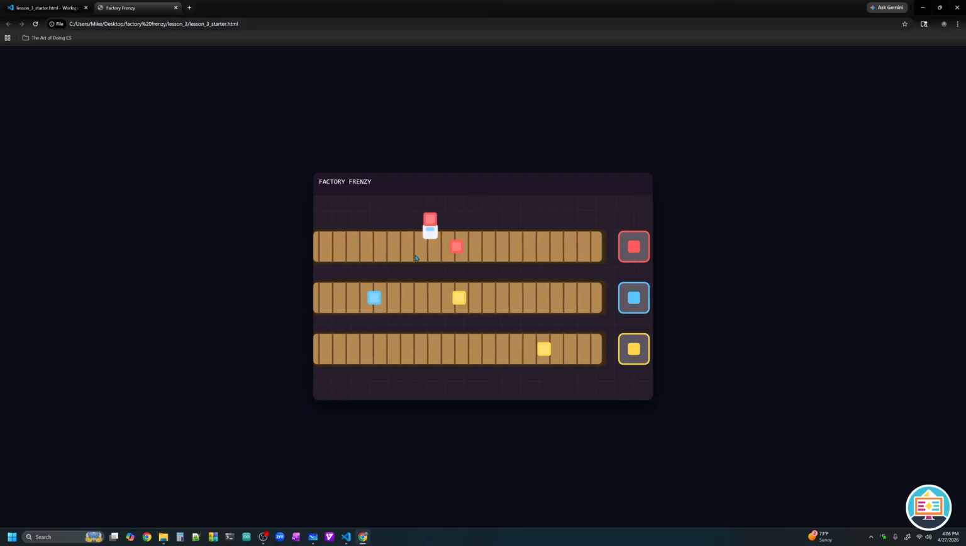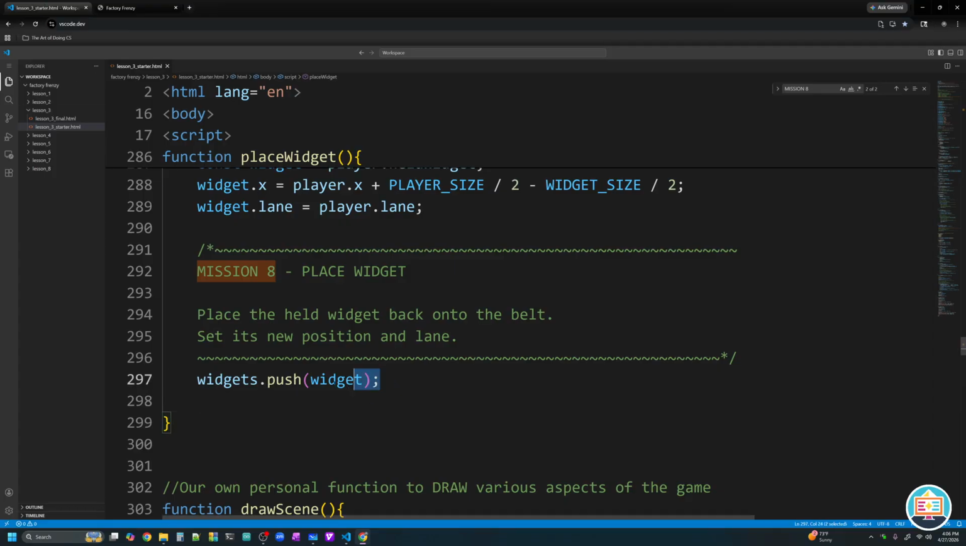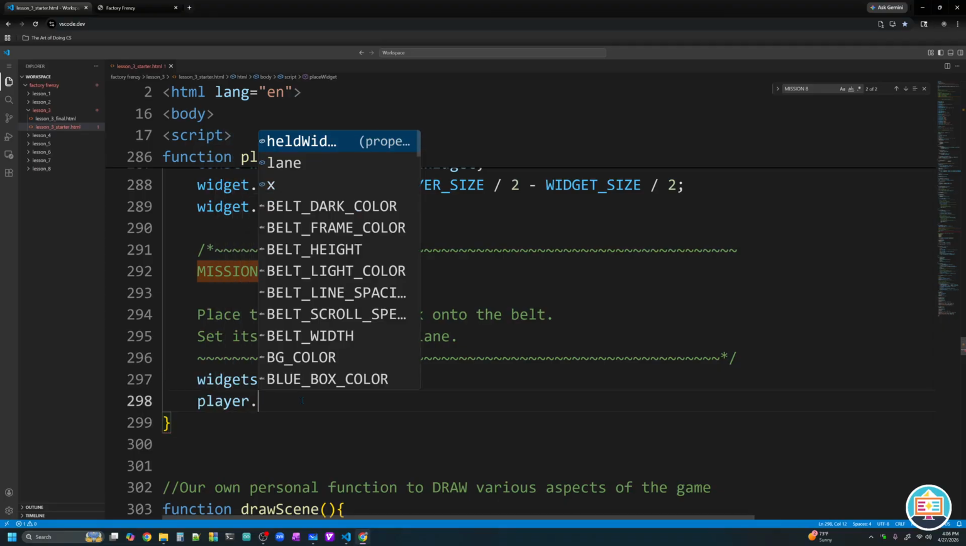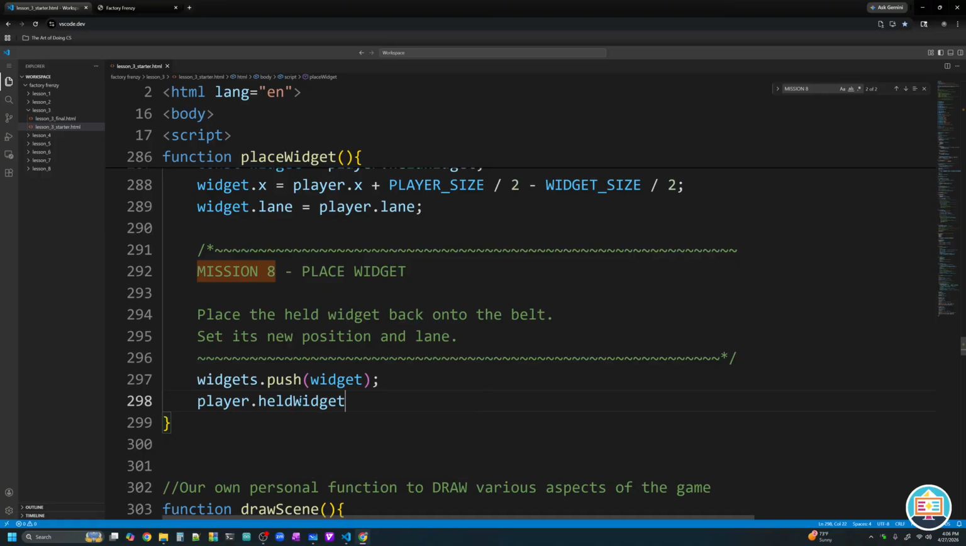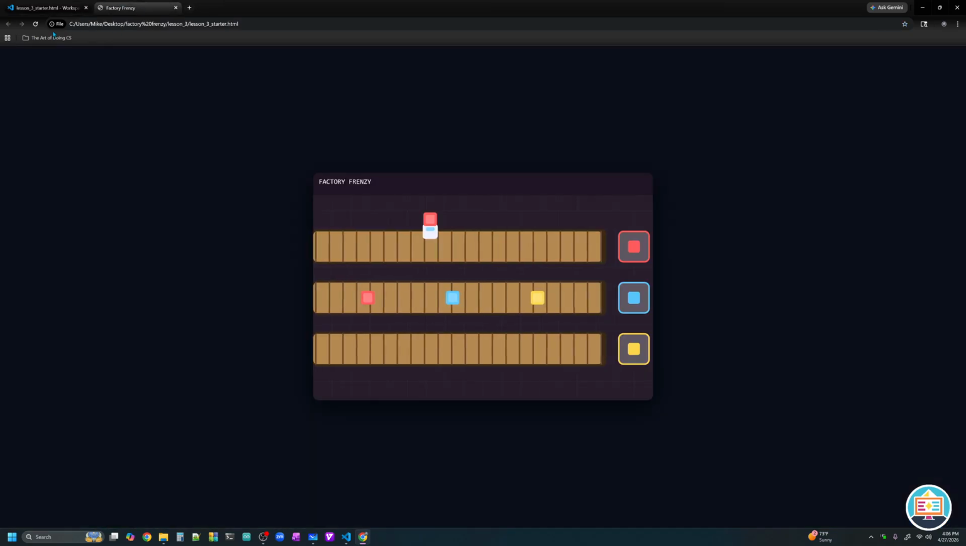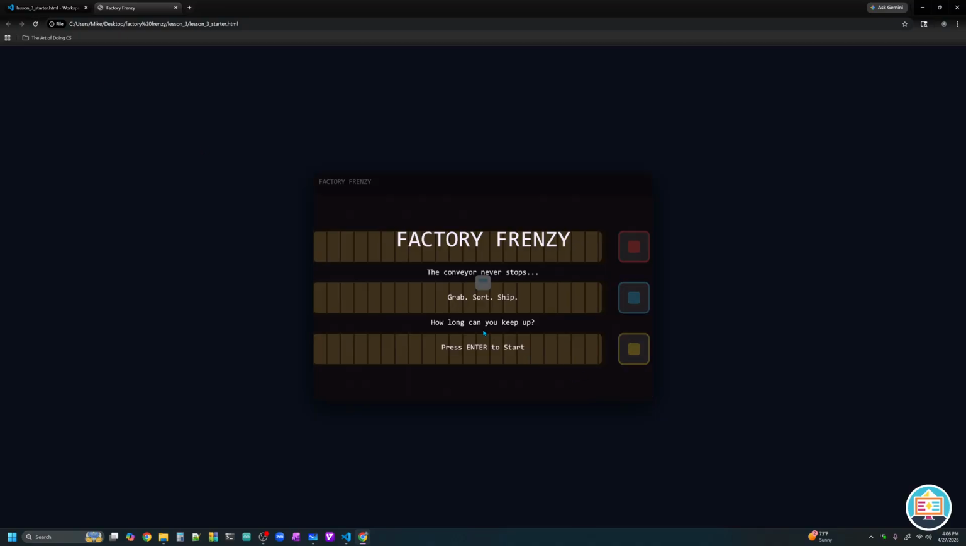That's not right, because what we need to do is once we put it back into the container, the array of our general widgets, we have to remove it from the player. So we're going to take our player's held widget property, and we're going to set it back to null because the player is no longer holding any widgets. Let's test this out. Let's see our whole widget system in action.